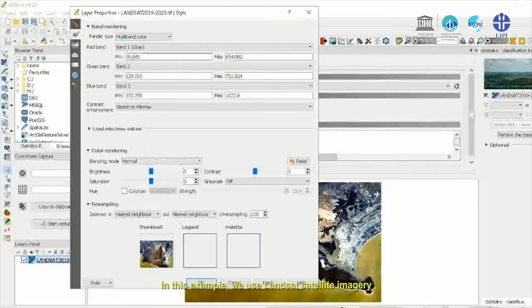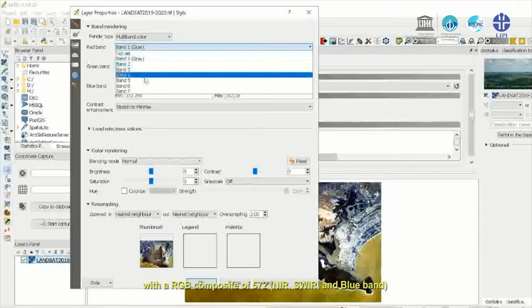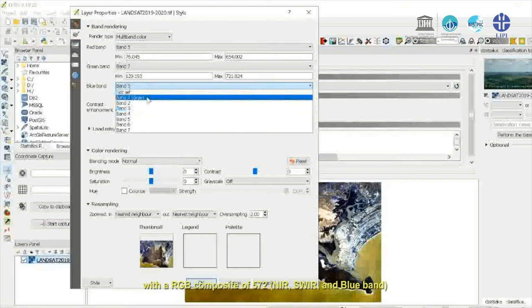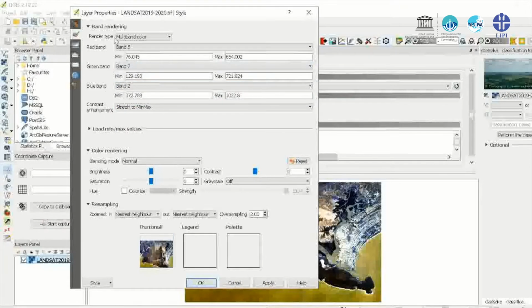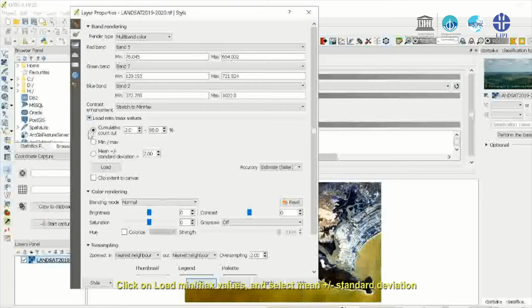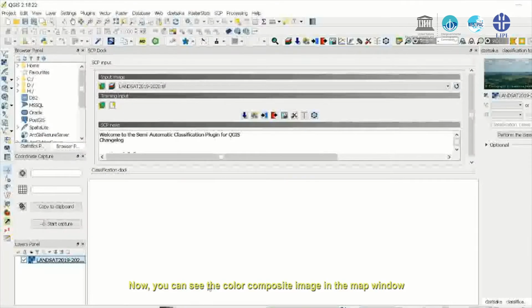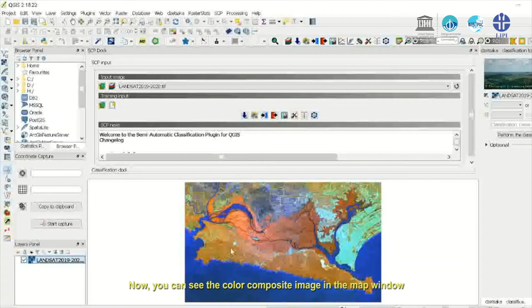Define the red, green, blue composite as we show you in the video. In this example, we use Landsat satellite imagery with an RGB composite of 5, 7, 2: near infrared, SWIR, and blue band, for a better look at mangrove objects. Click on Load Min, Max values, and select mean plus or minus standard deviation. Then, click on the Load button. Next, click on the Apply button. Now, you can see the color composite image in the map window.